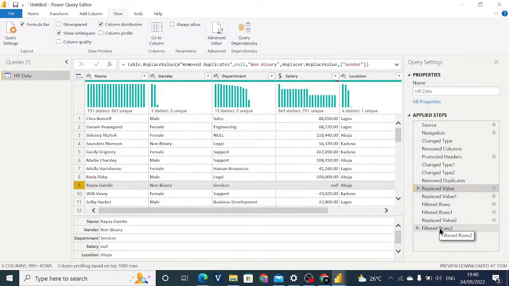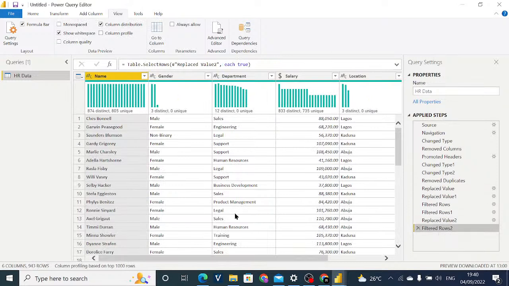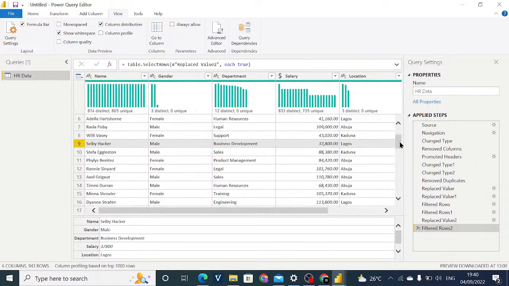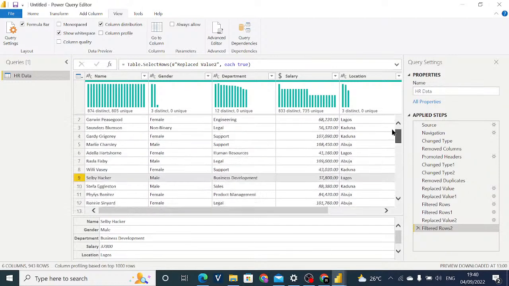And now let's check the last step we took and check our row 9 again. We can't find Reina, so it has been removed. It's just removed because there was a null value in the salary. So are there any questions we should take up? I think that answers the two questions Tina put forth.